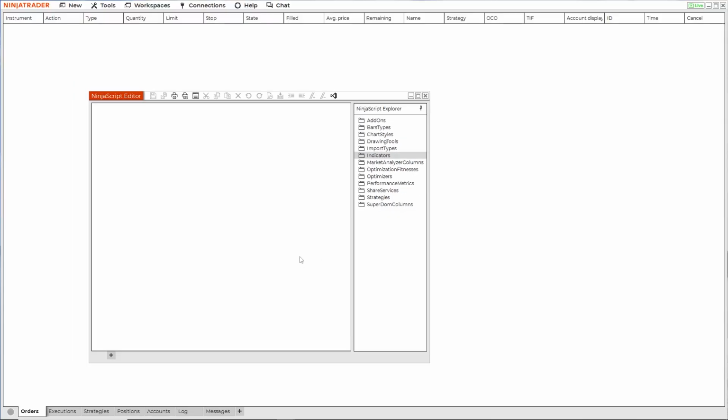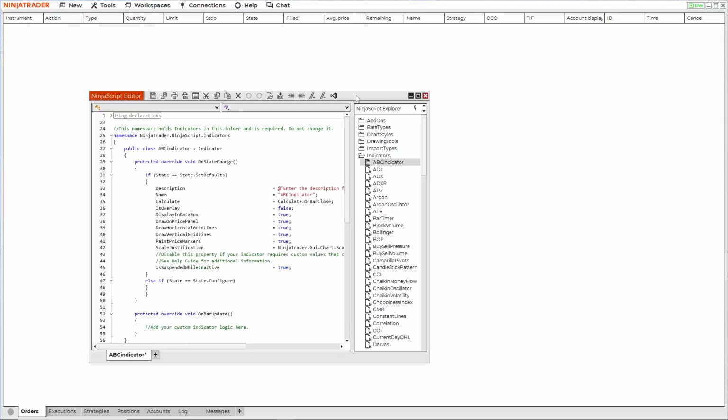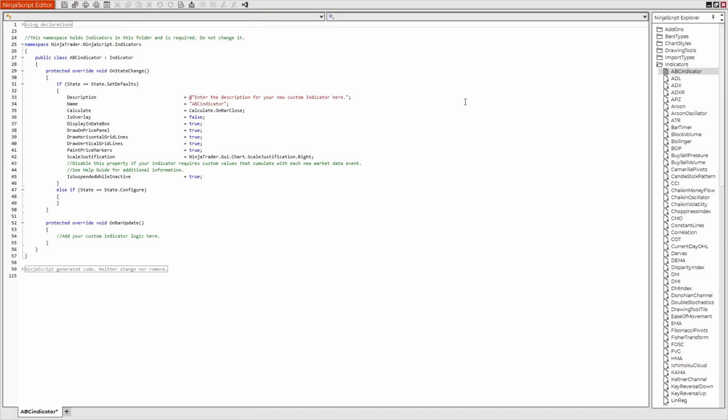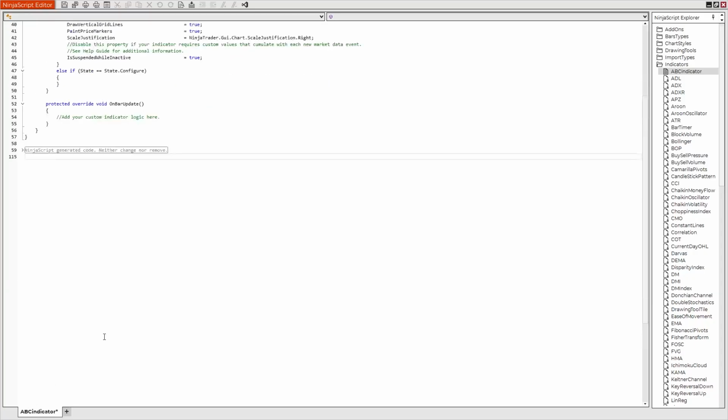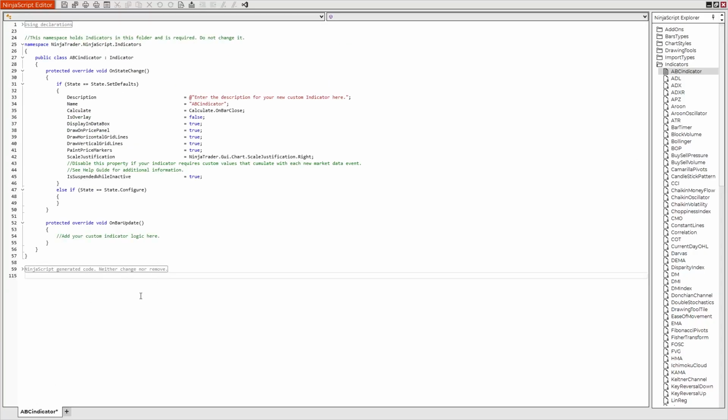The platform will automatically create a script template for you. This template includes the basic structure you need. Now you can begin coding. Inside the script, you can add your own logic, calculations, and functions. Focus on writing clean and simple code so it is easy to manage later.